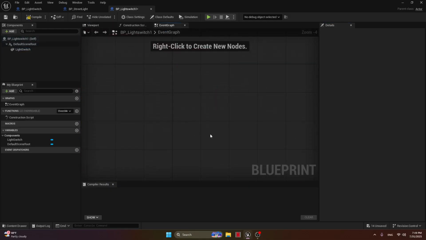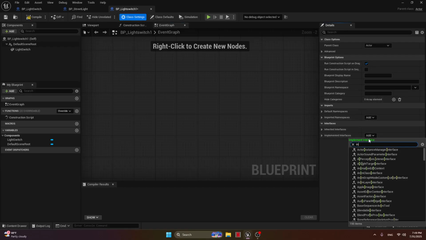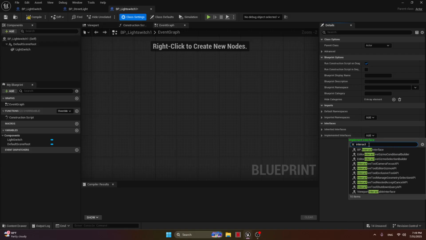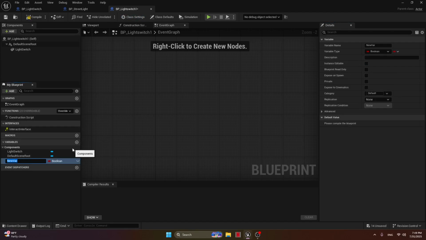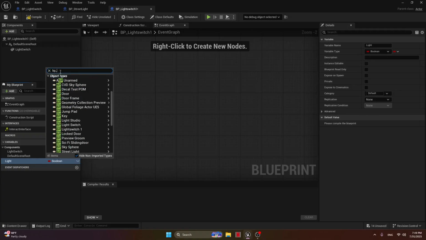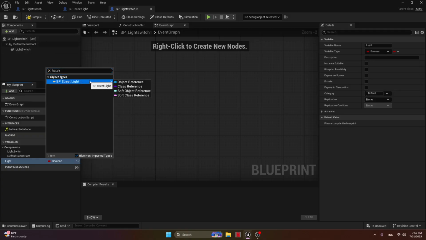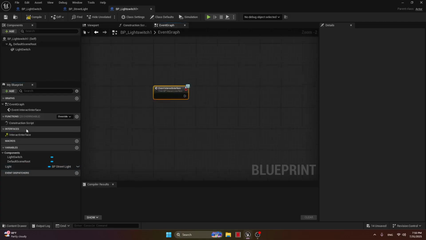These we can delete. Okay, now we need to go to class settings and then implement interface, add the interact interface. Okay, now we can add in a new variable. So we can say light. And by the blueprints this time we're going to be looking for our BP street light, and then the object reference.